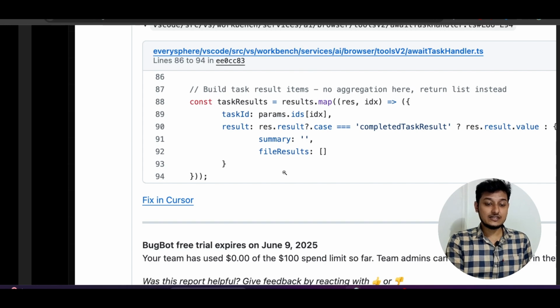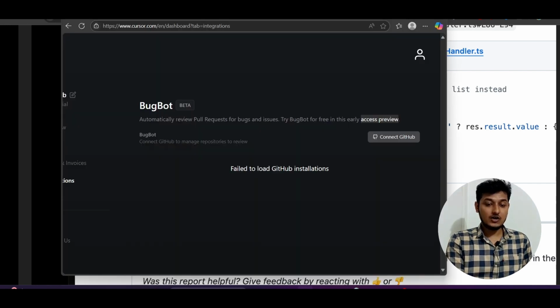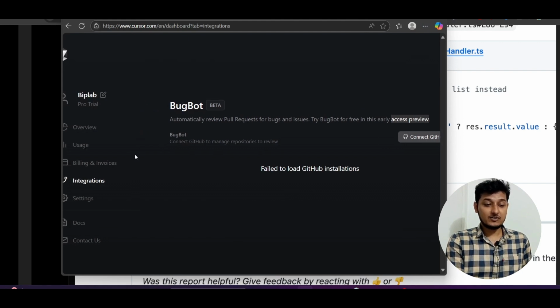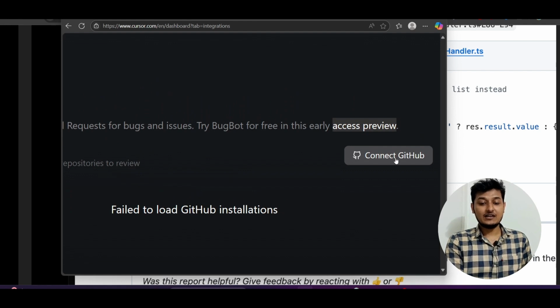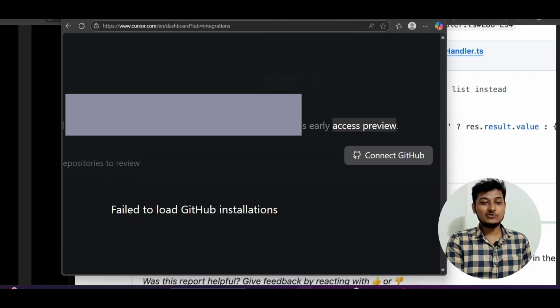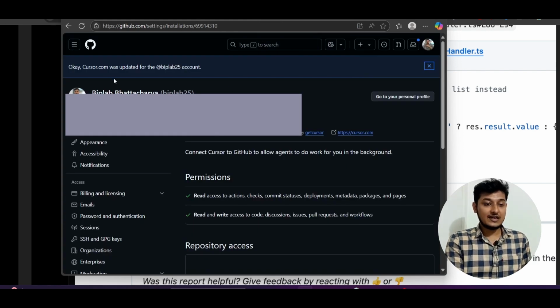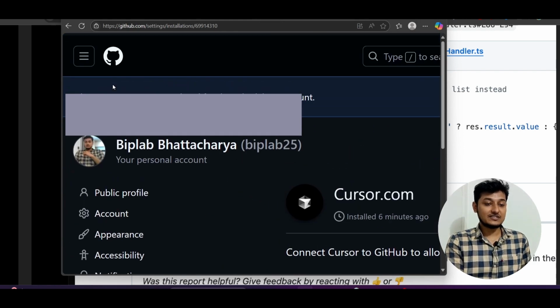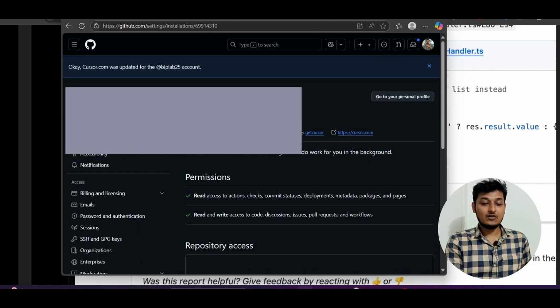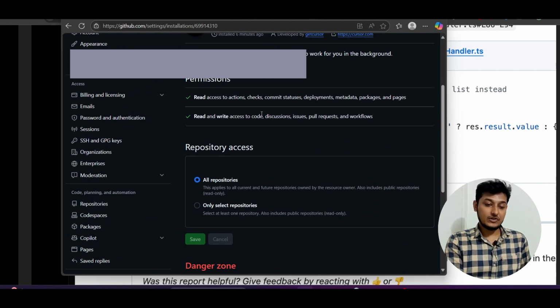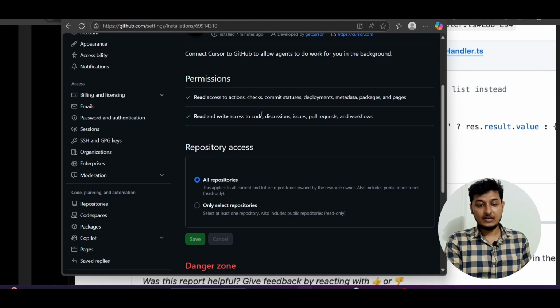And here you see, let me show you how to do it. After login you will find BugBot under the integrations menu, and below it you will find the connect GitHub option. Click on connect GitHub, and after that it will ask for authorization, and when it is done you will find this message that cursor.com was updated for this account. Okay, now for every pull request, if there is any issue, it will help you to fix that.